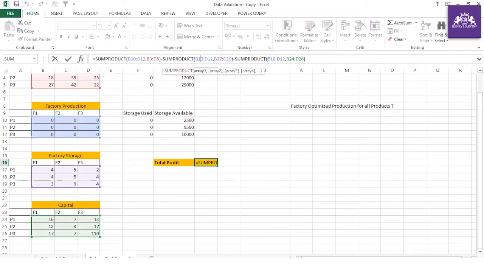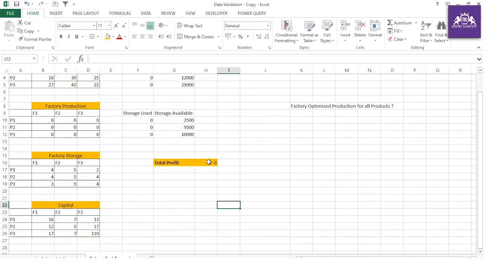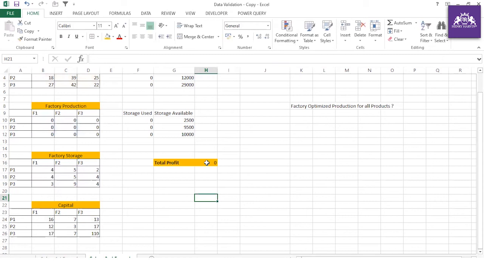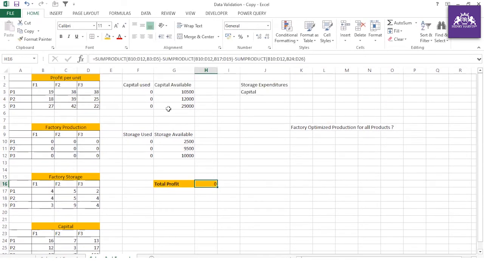All right, and now if you go there, escape, check this formula again. This is factory storage, B10 to D12. So B10 to D12 means factory production, and B24 to D12. This is correct actually. This is correct. B10 to D12, and then we are using this. This is perfect. All right. So now it is done, and we have got the profit, and we have storage used, and we have this.